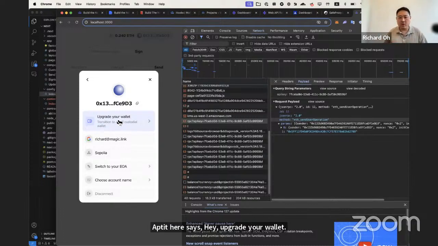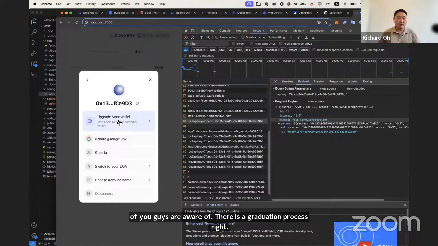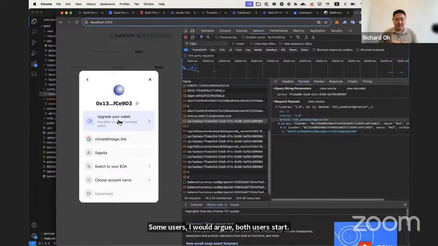And the reason why it's upgrade your wallet is because all users who come into the Web3 space, as I'm sure all of you guys are aware of, there is a graduation process, right? Some users, I would argue most users start from some sort of centralized exchange, right? To get their stuff, they feel comfortable. Email, social is kind of that next step. But eventually, there comes that day where you get a little paranoid and you're like, wait a minute, not your keys, not your crypto, right? We've all been there. And so when that happens, AppKit gives users the ability to upgrade your wallet.